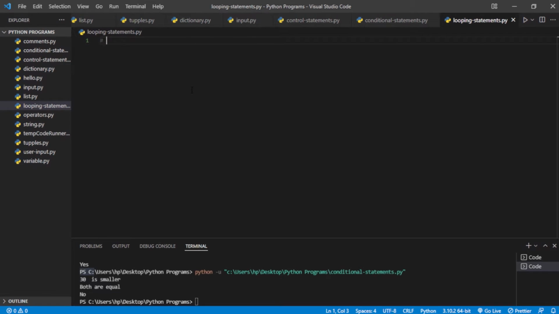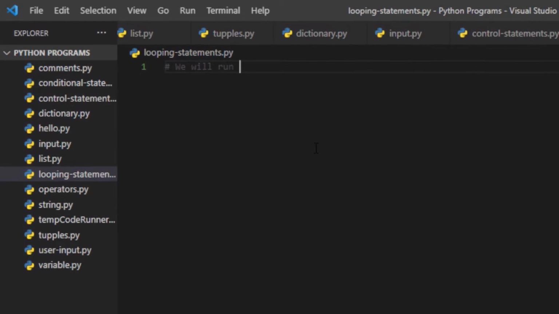So let me write it here. We will run a loop in which a statement will execute multiple times. So how many types of loop do we have? In Python, I will tell you about the two types of loop here. That is for loop and while loop. So let us start with the for loop here.